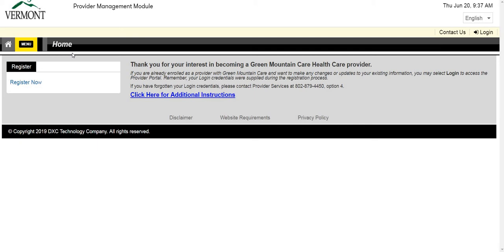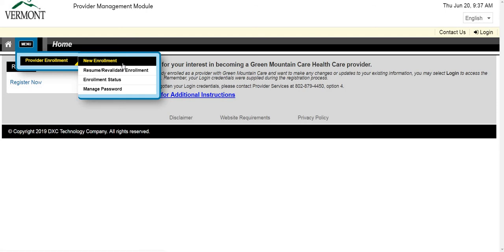To start a new application in the Provider Management module, I'm first going to click the Menu button that's located on the top left hand of your screen. Under that, I'm going to hover over Provider Enrollment, and I'm going to click on New Enrollment.